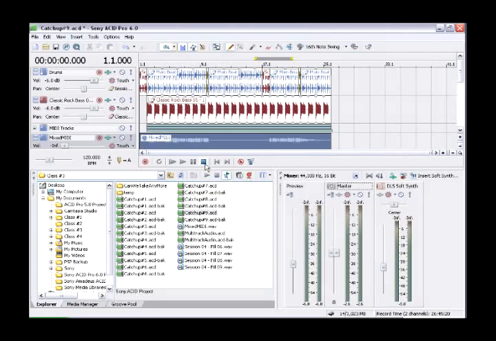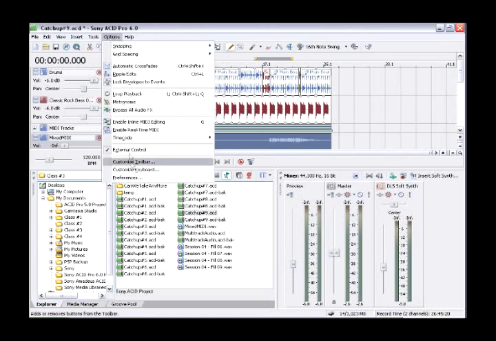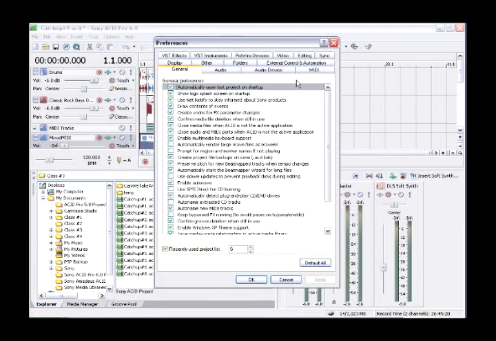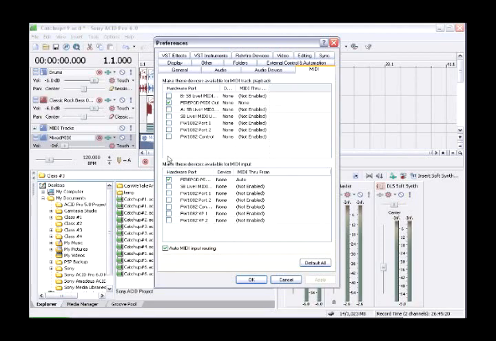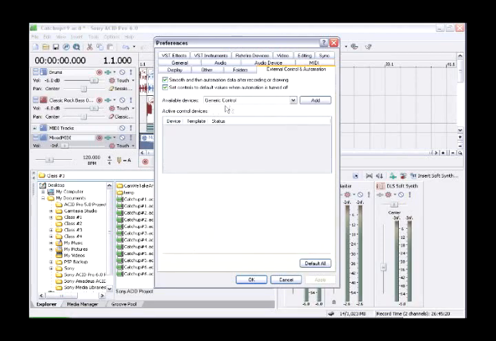If they're not already open, open the MIDI ports to which you've connected the controller. Click the External Control and Automation tab. Choose Generic Control from the Available Devices drop-down and then click the Add button. A new generic control device appears in the Active Control Devices list. Right-click the new device and choose Configure from the pop-up menu.